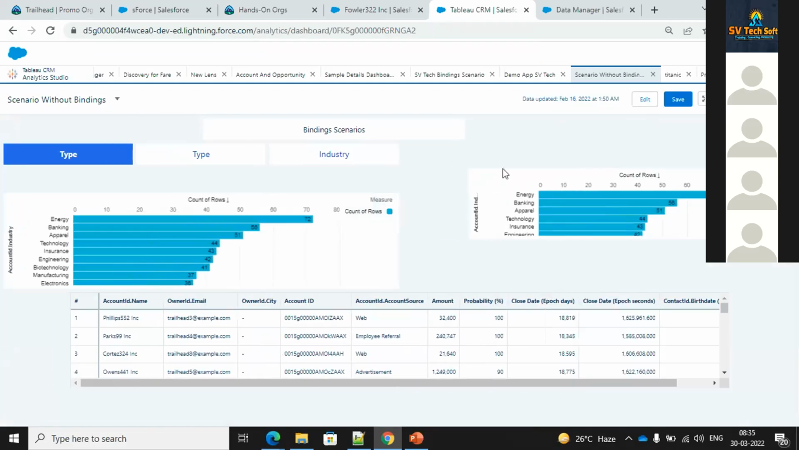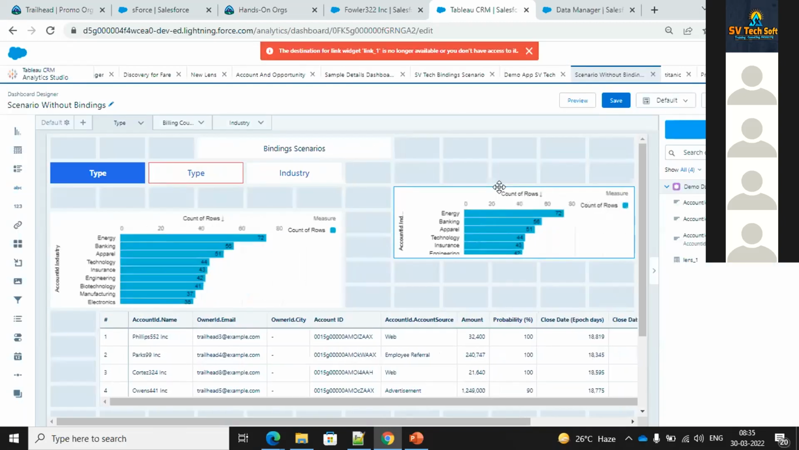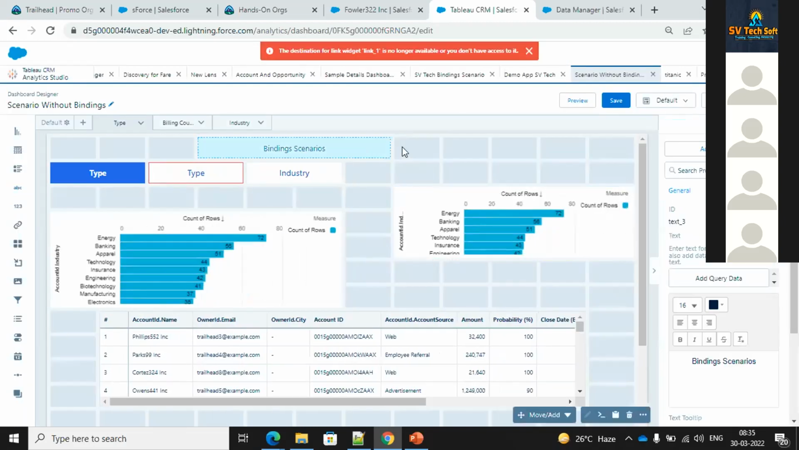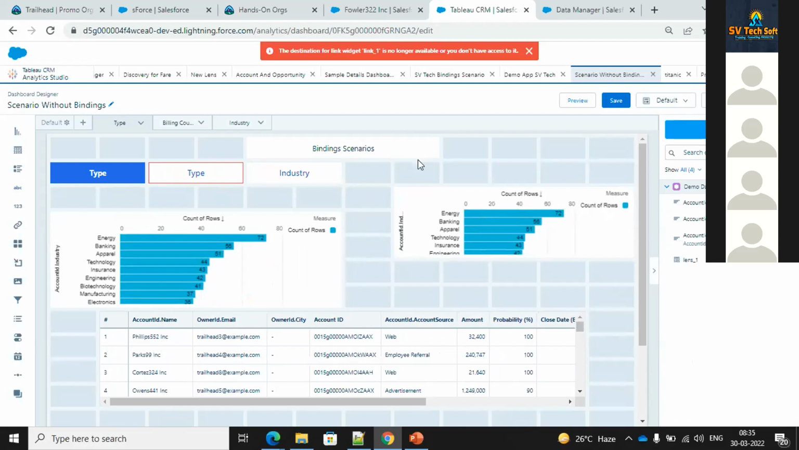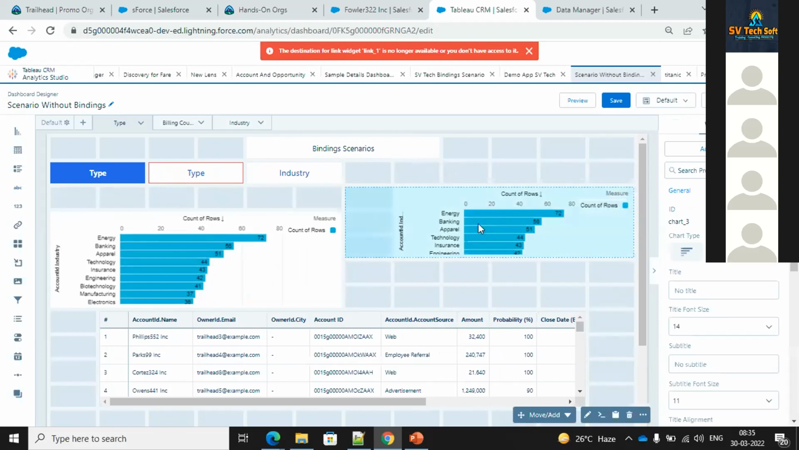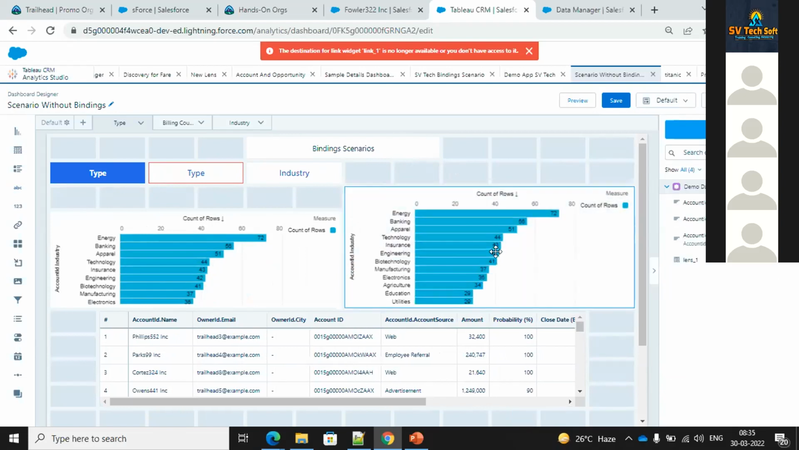Sorry to interrupt, what was it, Avinash? Yeah, when we're creating a dashboard, where do we connect the data set? How do we pull the data set here? You have shown the dashboard here. Suppose I want to connect the SVTech demo data set into this dashboard. How do we do that?